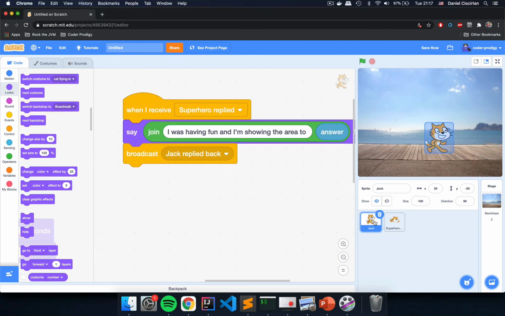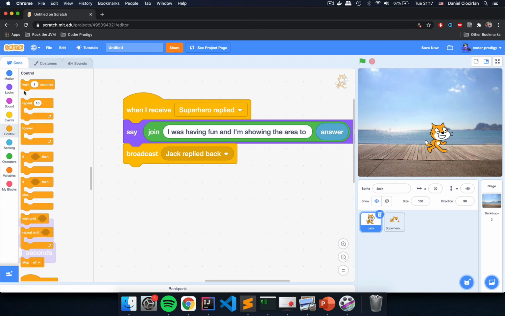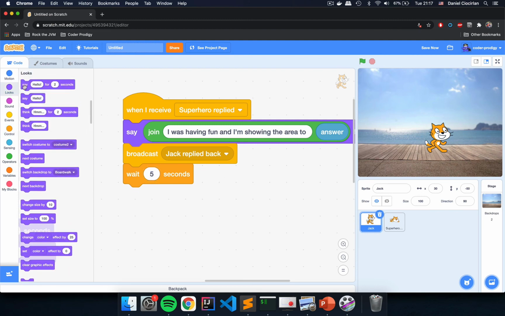So I'm going to go to Jack, and after Jack replied back, I'm going to wait a little bit for the superhero to take its flight. So I'm going to go to the control section and bring in the wait block, and I'm going to put in 5 seconds here. So I'm going to wait for the superhero to fly away, and then I'm going to make Jack express his surprise here. So I'm going to bring in the say block from the purple look section, and I'm going to say, wow, did you see that?